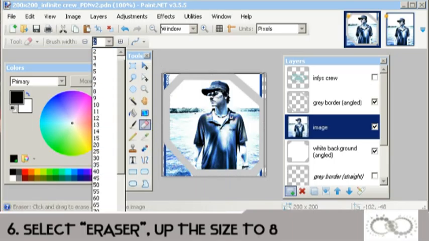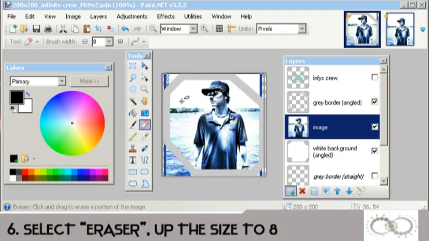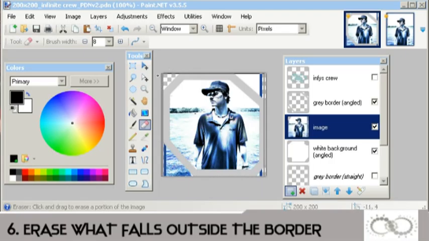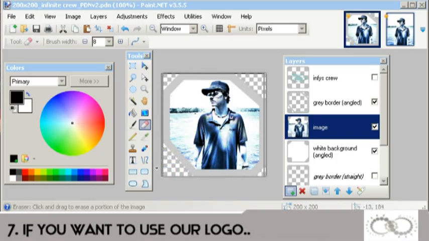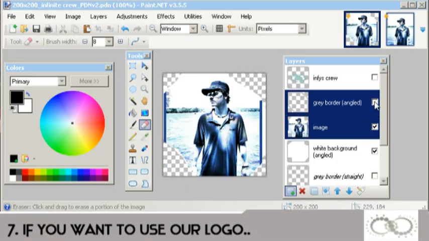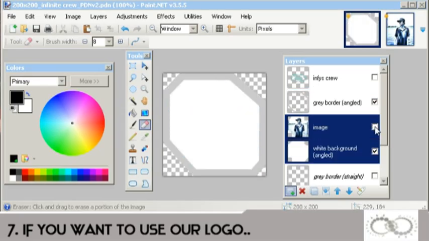And I'm going to set the size to 8. Now you want to be sure to erase every last pixel that falls outside of this gray border. As you can see, I'm scrubbing back and forth over and over again just to make sure, even though it looks like nothing's there. If there is something there, it will look bad. It will show up, and I promise you, you will not be happy. You might even cry a little bit.